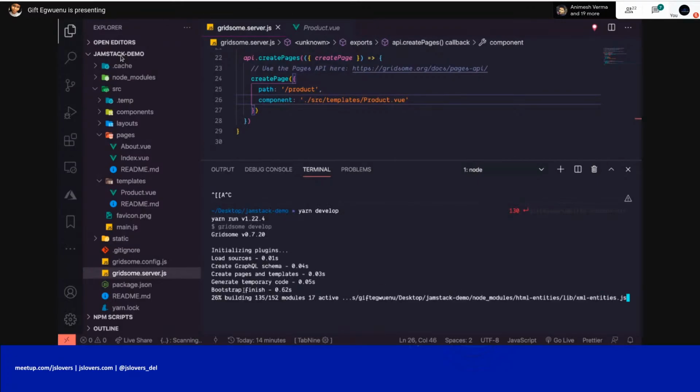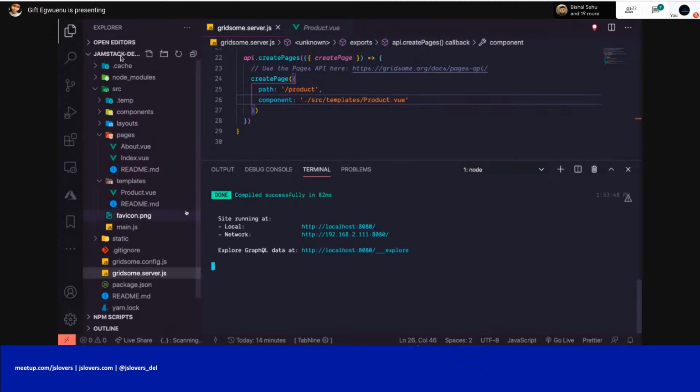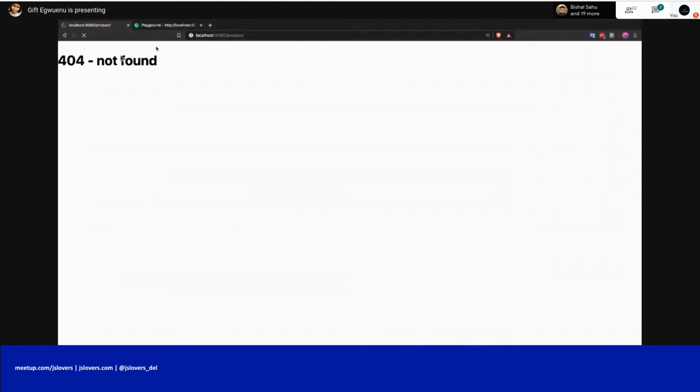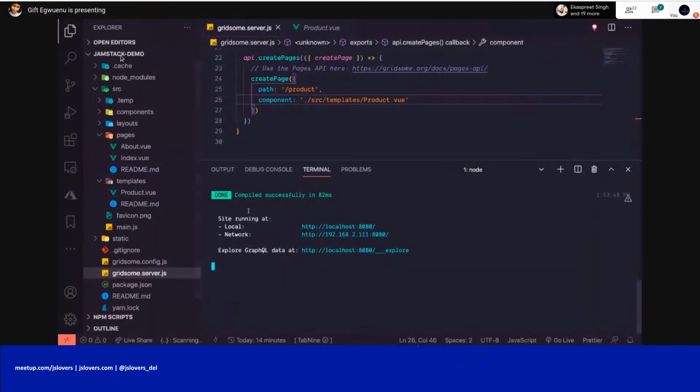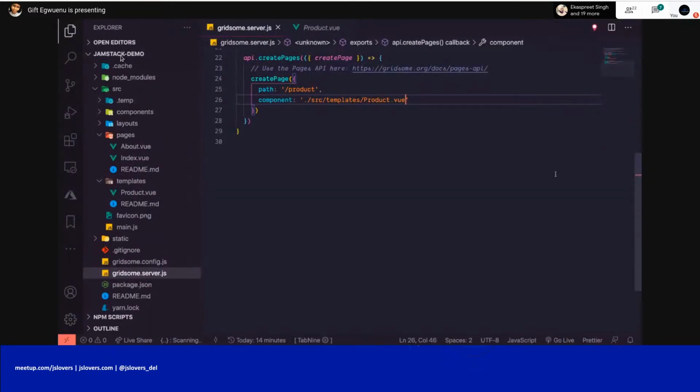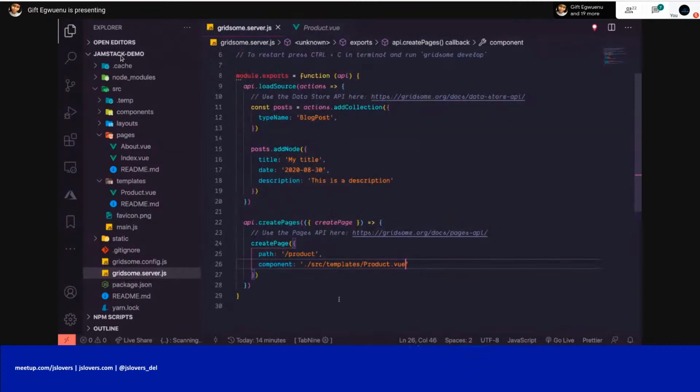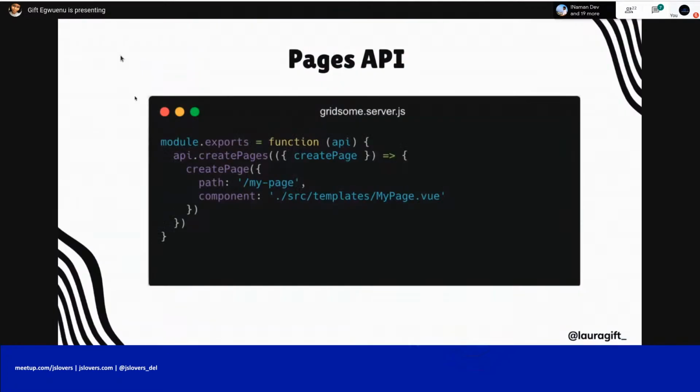Okay, this is going to generate the pages and the templates. So that's why I need to reload. So now this page should exist, but I don't have anything within that component. But that's just showing you how you can programmatically create pages, and also how you can extend the data store by using the data store API. I'm going back to my slides now.